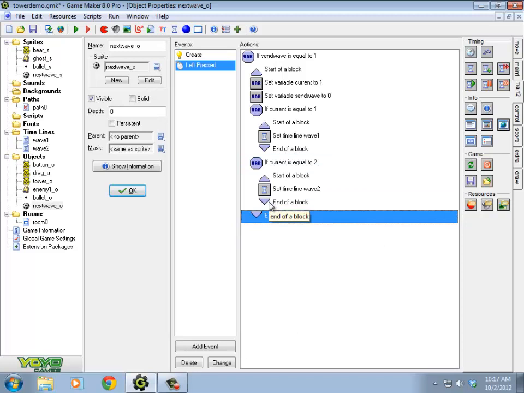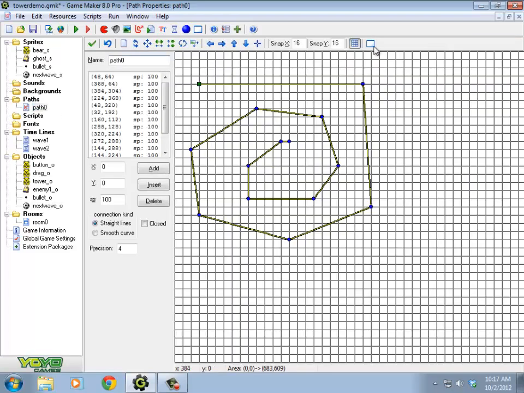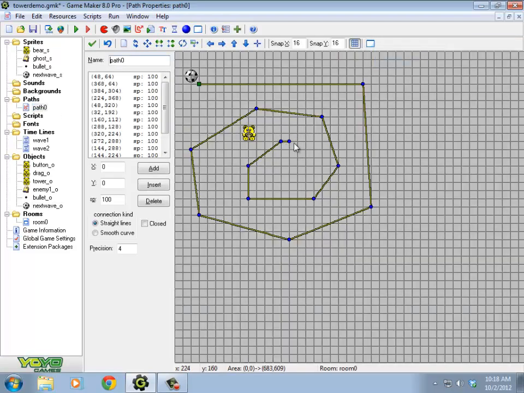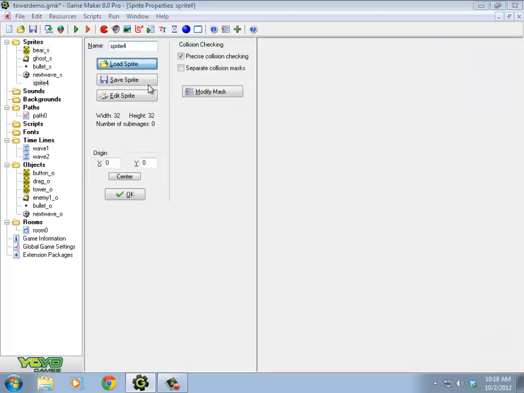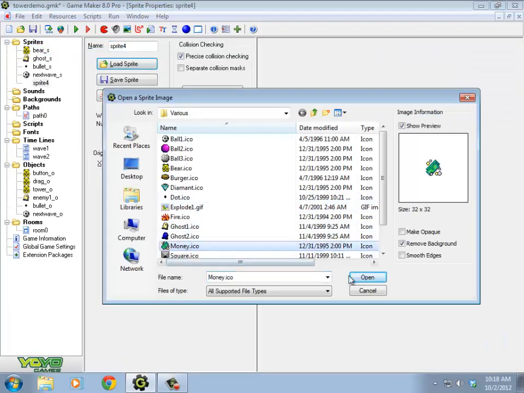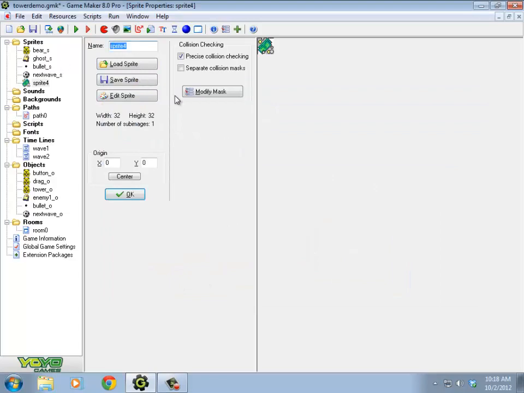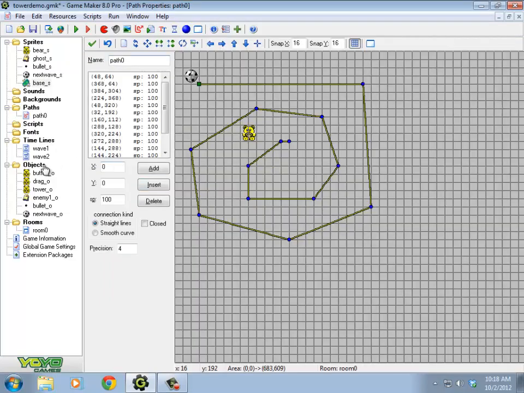All right, so what about a base? I was talking about that earlier. So now what I should do is make sure that the enemies, when they reach the end of the path, have something they can collide with. So I want to place a base right about there. I'm just going to create a dummy one for now. You'll have to create your own. So when the ghost gets to my money, is going to be my base.